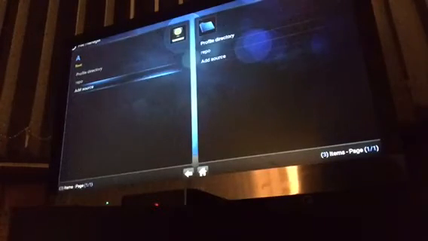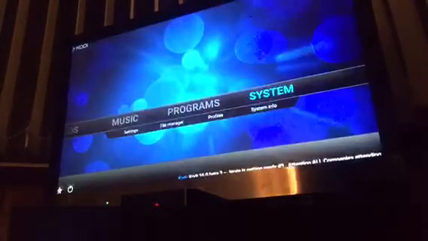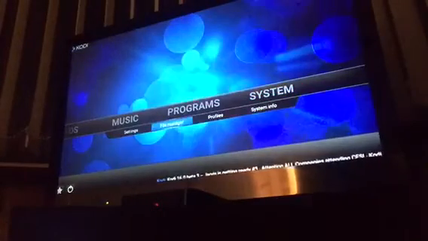Happy with the name of it, repo? Yeah, that'll be fine. And click on OK. So press the return key on your remote to come out of there. Drop down into the menu below again and now click on Settings. Go down to the one called Add-ons. Click OK to clear that message and go down to Install from Zip File.